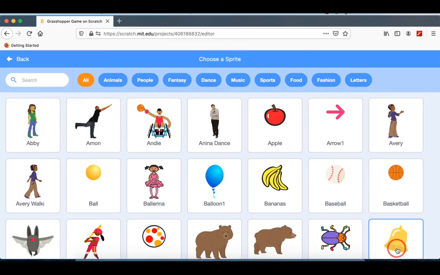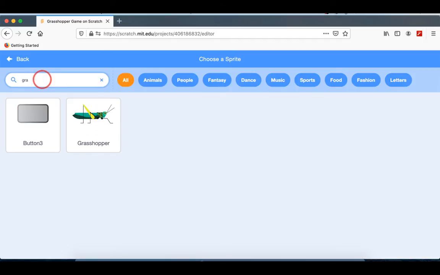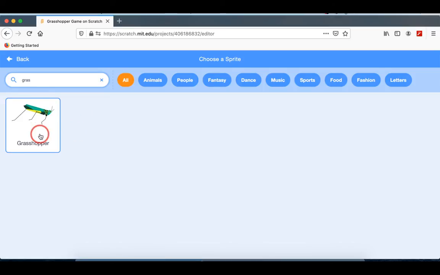And there are tons of sprites in Scratch. Let me show you how to find the one we're looking for. Here's the search, so you could type, there we go, it's coming up already, grasshopper. And you can see if I hover over it, the grasshopper looks like it's moving. That shows us what the different costumes are that the grasshopper has. Shows us what we might be able to do if we're clever enough to code it.